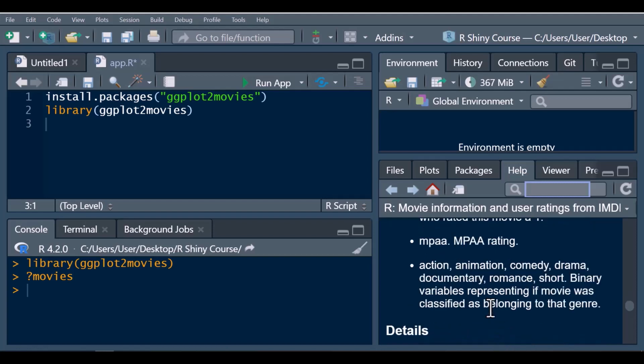We have also the genres: action, animation, comedy, drama, documentary, romance, short. And these genres are actually stored in binary variables. So that is 0 and 1, where 0 would denote that this movie doesn't belong to this genre, while 1 would denote that the movie actually belongs to that genre.